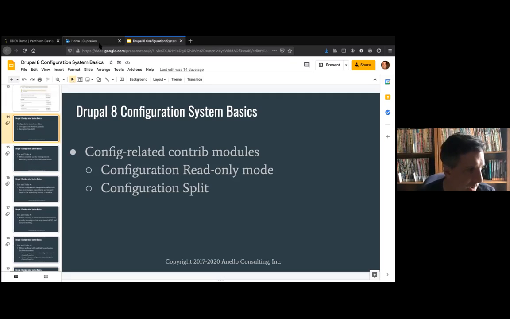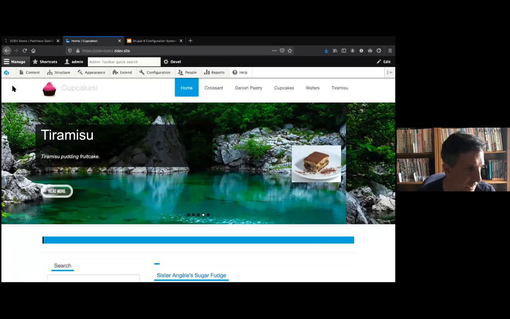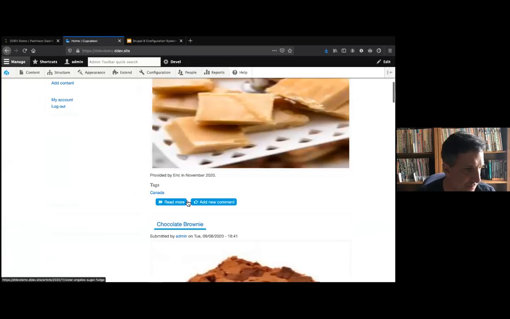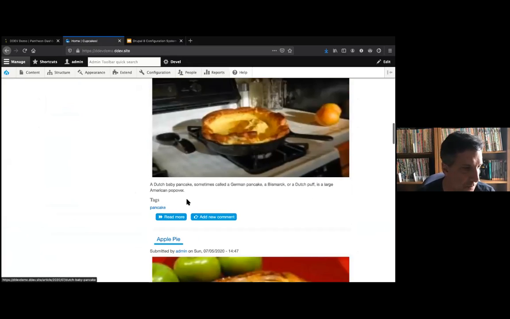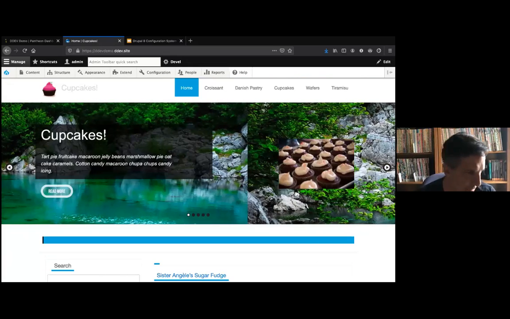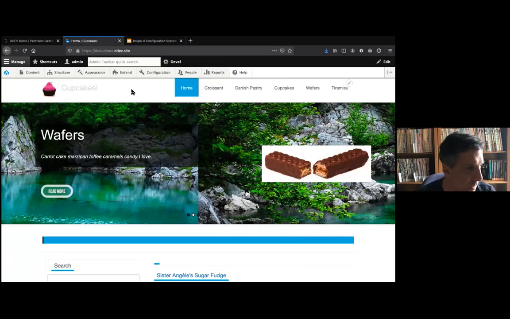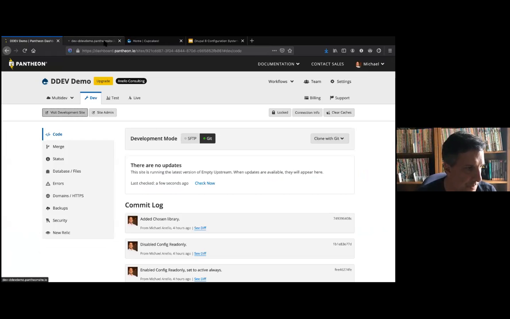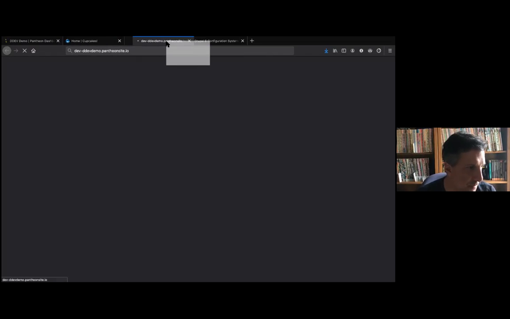So what I have set up is this. I actually use this for my DDev class. It's called my DDev demo site, but it's basically just a bunch of desserts. So we can all get hungry while we do this, with some, I forget the theme, but some off the shelf Drupal contributed theme. I have it running on my local, and I also have the same site running up on Pantheon.